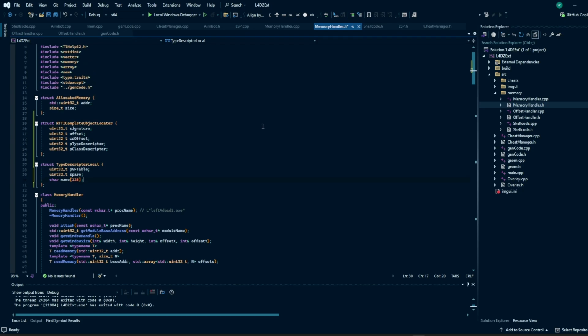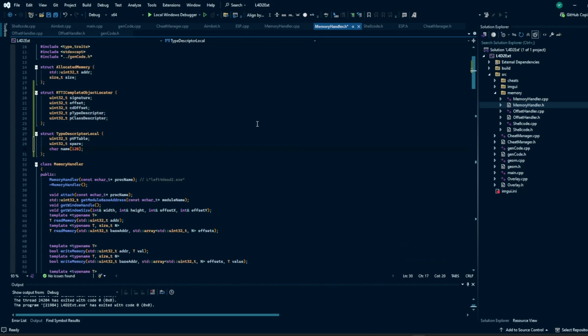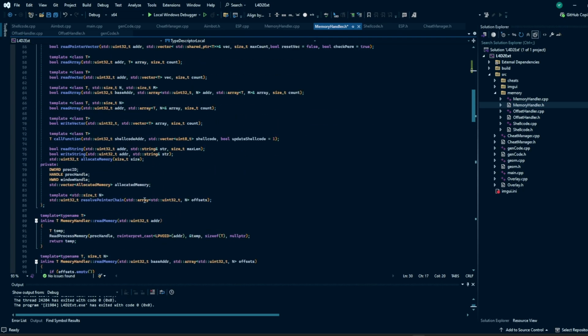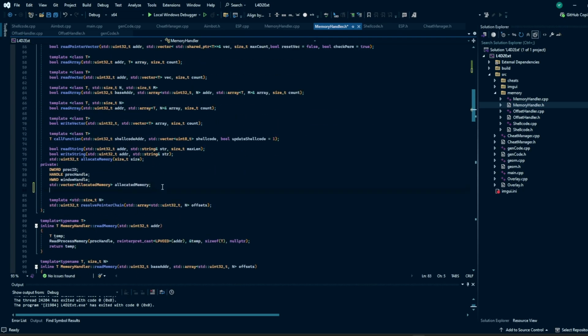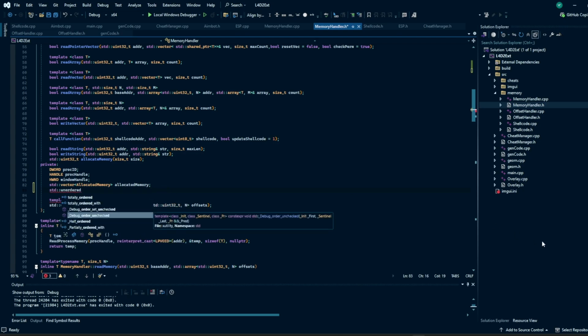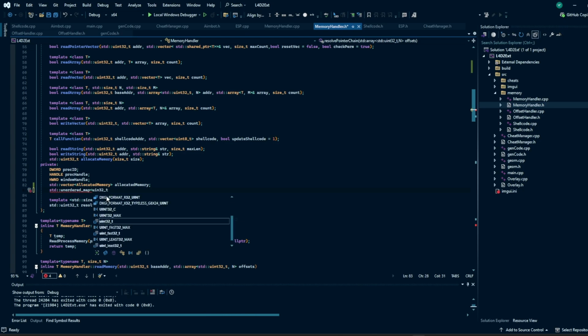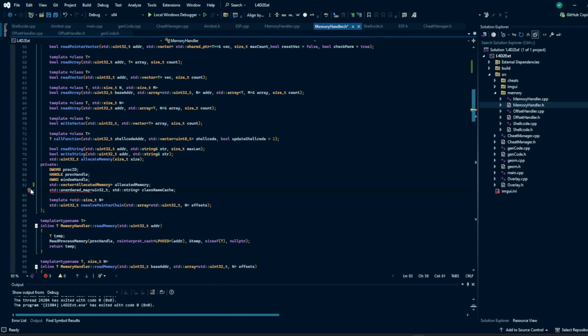Now, since there's only one type descriptor for every vtable, so there's only one type descriptor for every class, we can build a map to avoid having to read this type descriptor every time we want to get a class name. So make a new variable here. Let's make an unordered map. I can spell it. It's going to obviously take the address of that vtable or that object pointer and an std::string for the actual class name. And of course, let's include that. There we go.